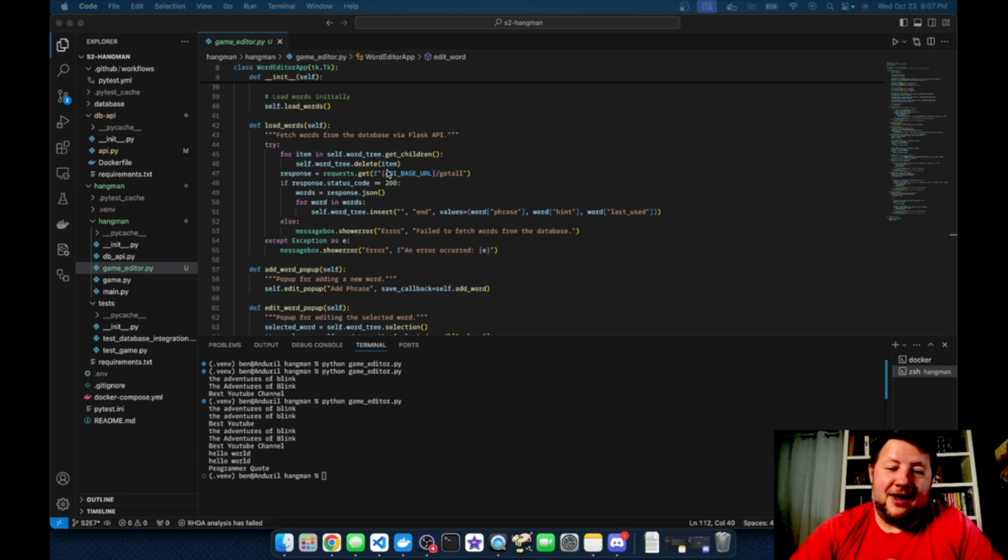Now, for every item in the word tree get children, we're going to delete. All I'm doing there is clearing it out before I add new things to it. That way, every time I load the words into the page, because this is going to happen on refreshes and stuff like that, I want to make sure I'm clearing out what was in there before and pulling in everything fresh.